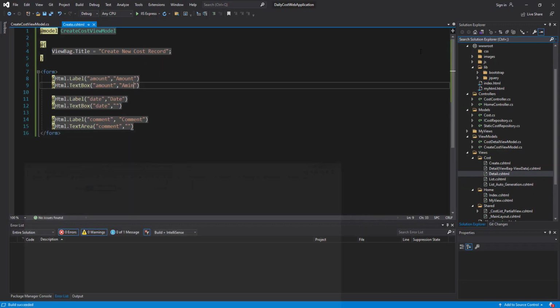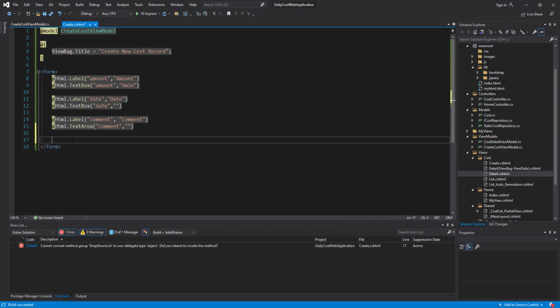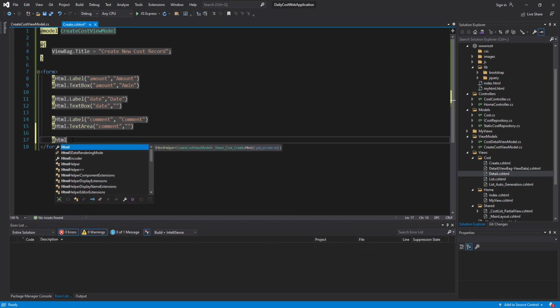Let's go back to Visual Studio and continue with the drop-down list. Now I want to add my drop-down list for the category of the cost that I want to submit. First, let me add its label.